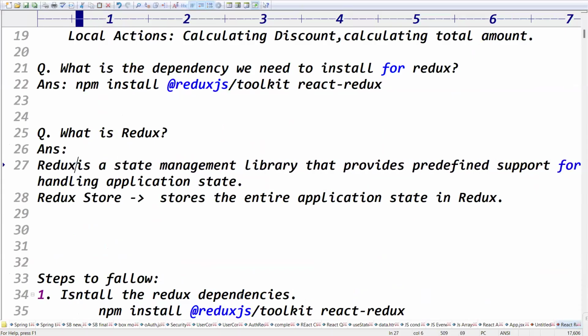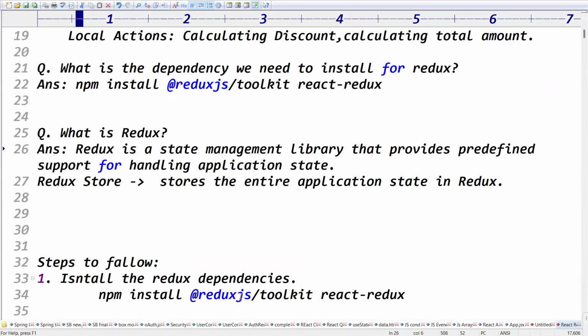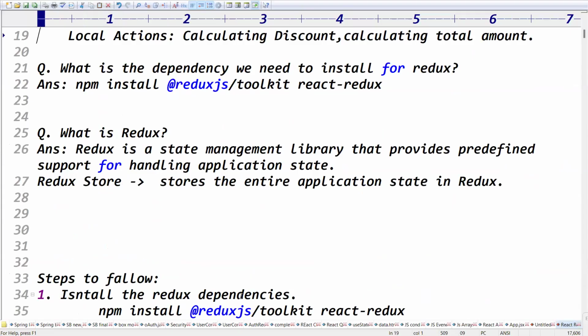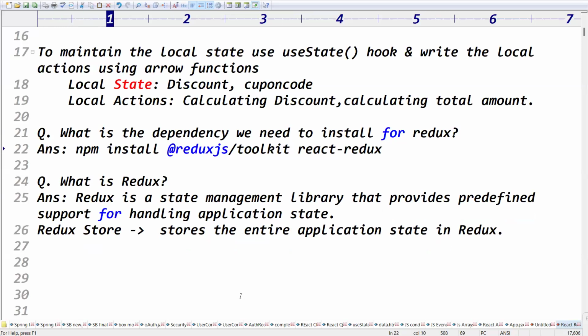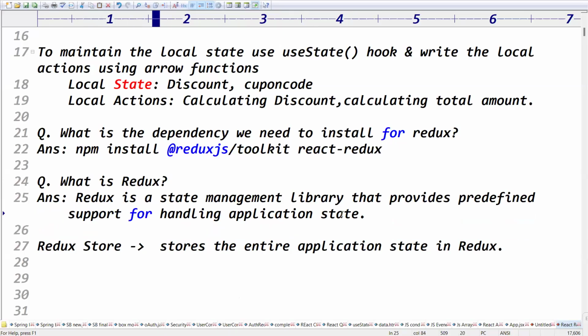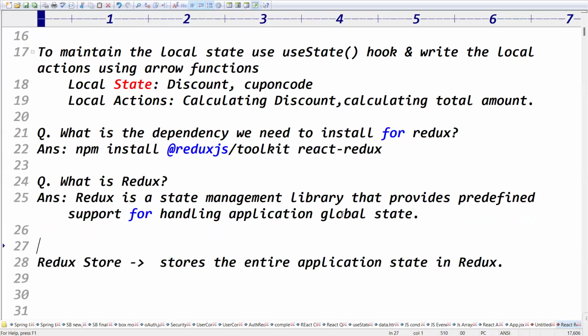What is Redux? Redux is a state management library that provides predefined support for handling application local state or global state. The dependency we need to install is React Redux. In yesterday's class, for single page applications, the dependency was React Router DOM. Today it is React Redux.